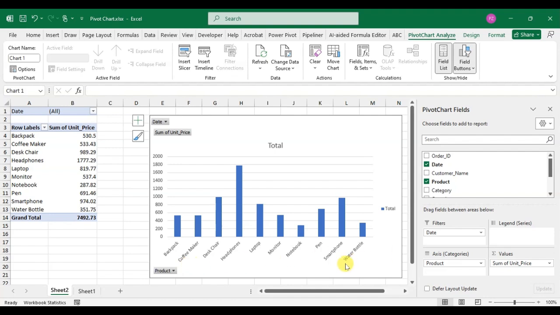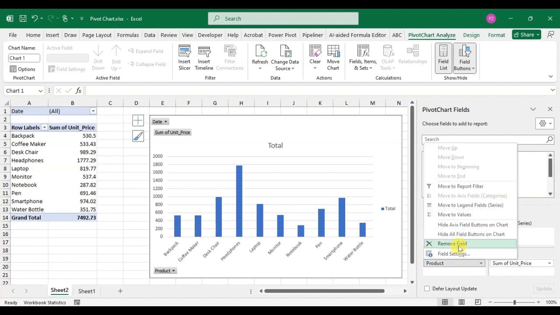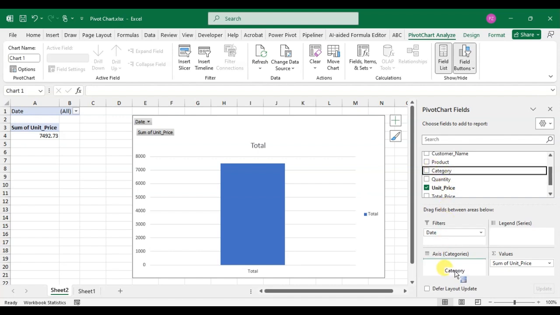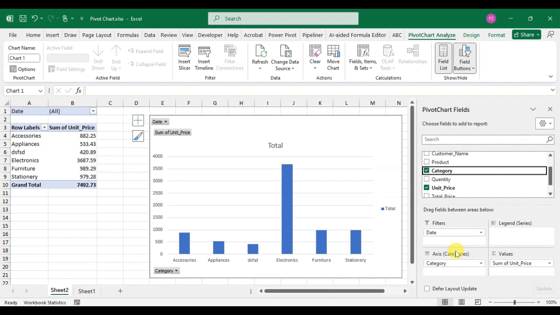If you want to change the horizontal axis, you can change it. In the axis category, you can just click on this drop-down arrow, click on remove, and you can add a different field also. So here I'm going to add the category, just drag it here in axis and you can see now horizontally it is showing the category list, the same as the data also showing the category list. So this is a way you can change it also.